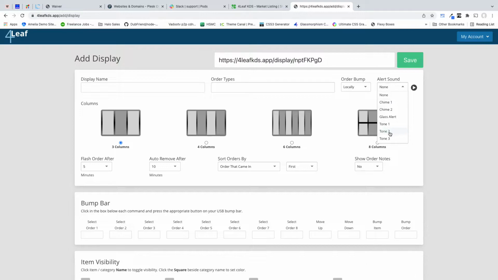Alert sound, you have a bunch of different options you can choose from to alert that display of when an order comes in. So if you hit chime and click the play button, you'll actually hear the sound to test it. There are many to choose from, or you can leave it set to none. We have 4 different layouts that you can choose from. You can also flash the order on the screen after so many number of minutes. So let's say after 10 minutes the order's taken too long, it's going to start flashing red. Auto remove order, if they forget it after an hour and a half, we're going to remove the order automatically.